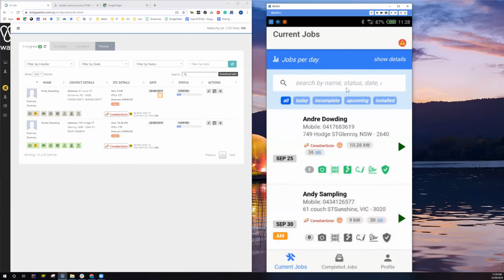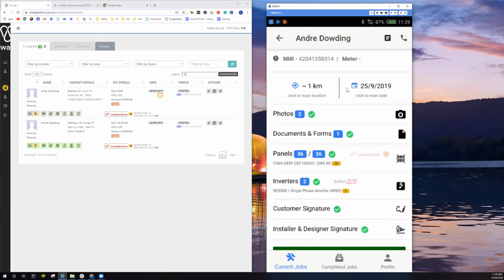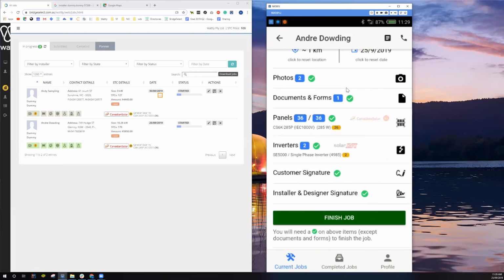I've done one job already, and this job is in New South Wales. I don't know how I did it, but I just got that done. If you click into the job, you can see each of the sections has green ticks. That's when you can actually finish the job.